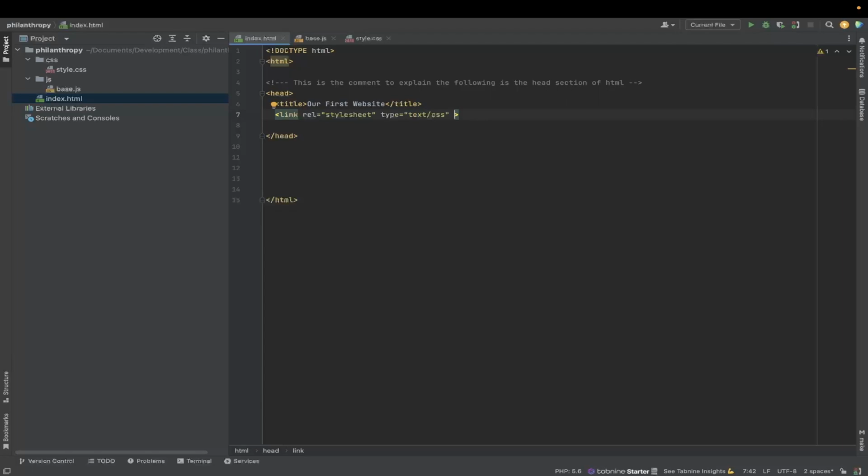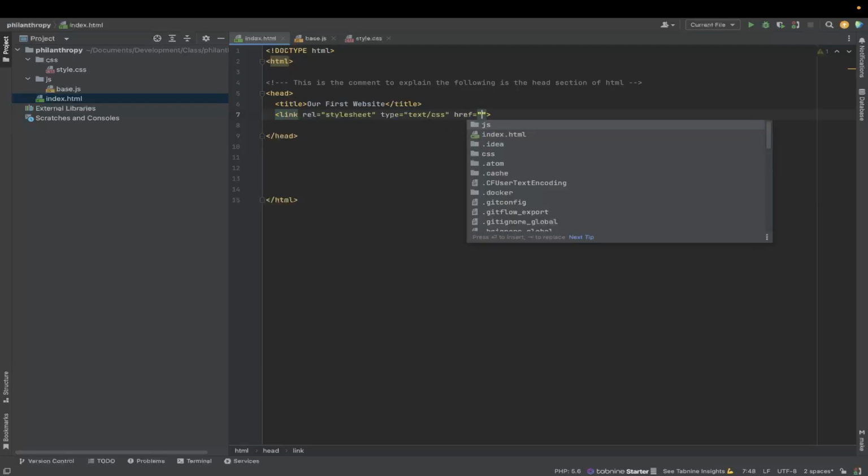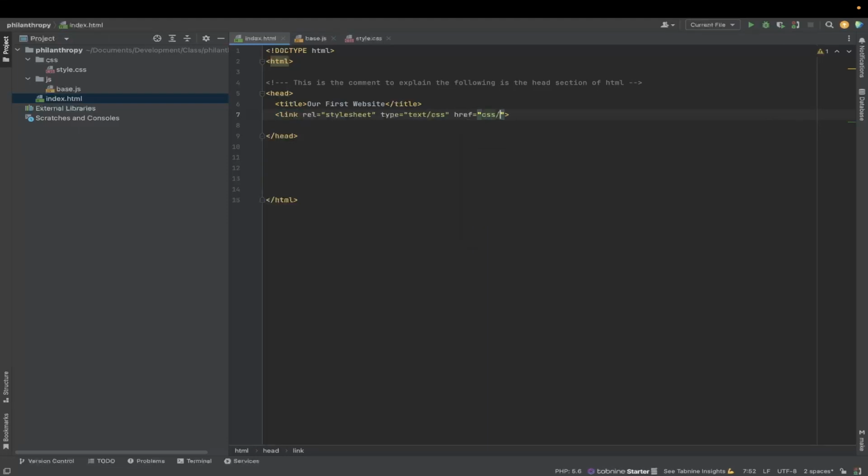The next thing we need to do is tell it where that stylesheet is. So we're going to use an href to do so. It's going to be in the CSS folder, slash, and the name of the file, which is style.css. So that's just the path to the CSS file.